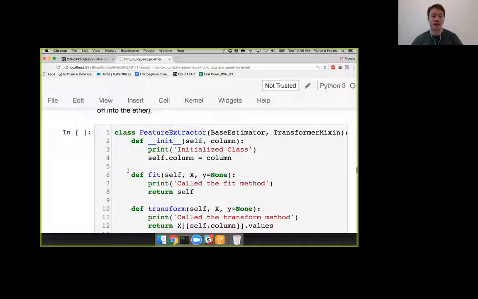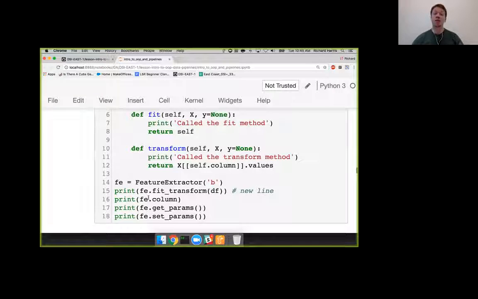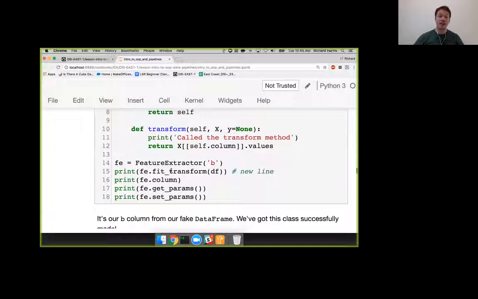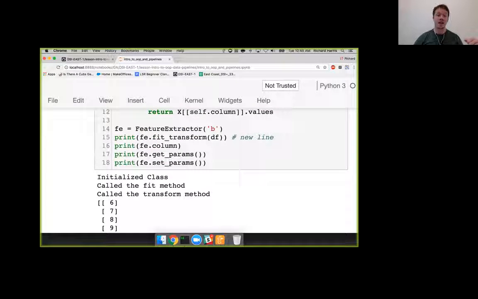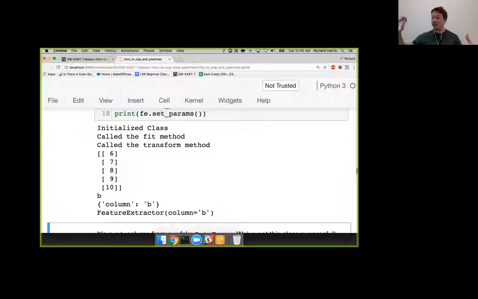And that's going to look like right here. I'm just going to change it so it prints out the result of fitting and transforming on our data frame. And now we have a scikit-learn object that I give a data frame.